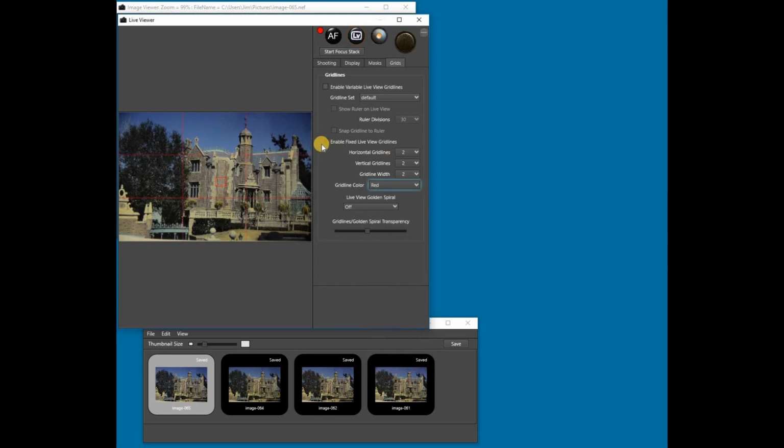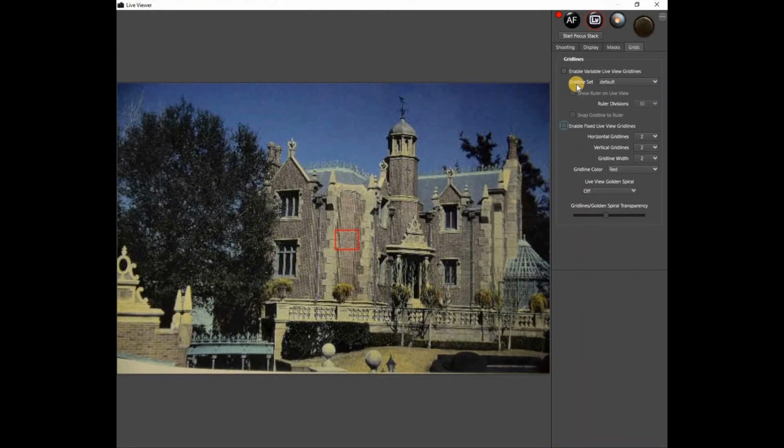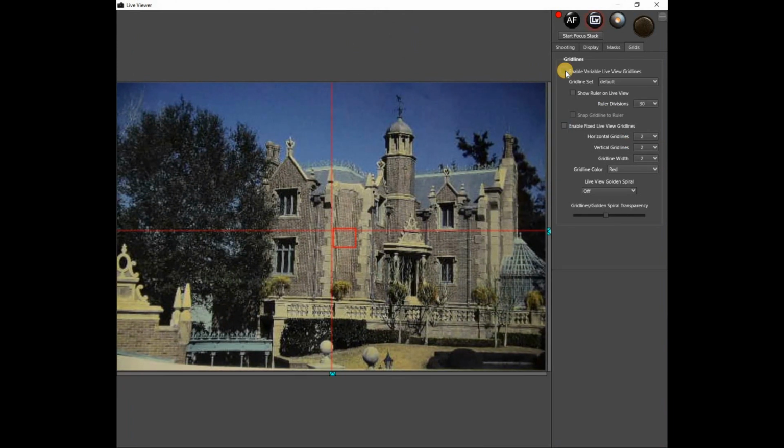Now we will take a look at variable grid lines. Variable grid lines are only available with the Professional Edition of CameraRC Deluxe. Variable grid lines allow setting any number of grid lines and setting the grid lines at any location. Sets of variable grid lines can be created and saved as a grid line set. When variable grid lines are enabled, a border is displayed on the bottom and right side of the live view display. Grab a grid line guide along the border with the mouse to move a grid line.